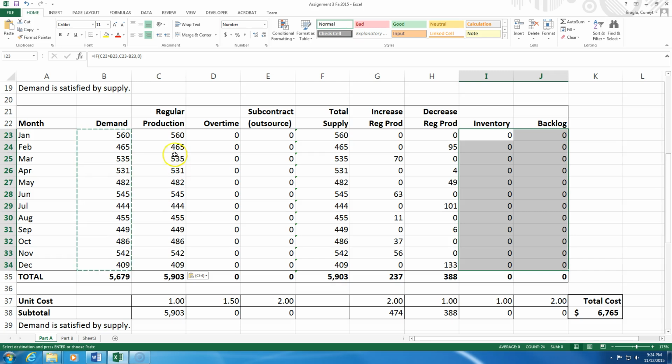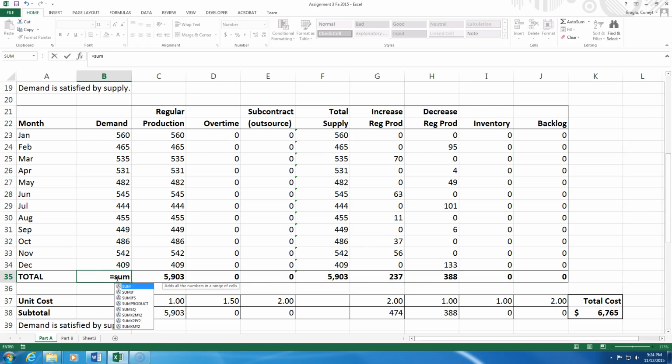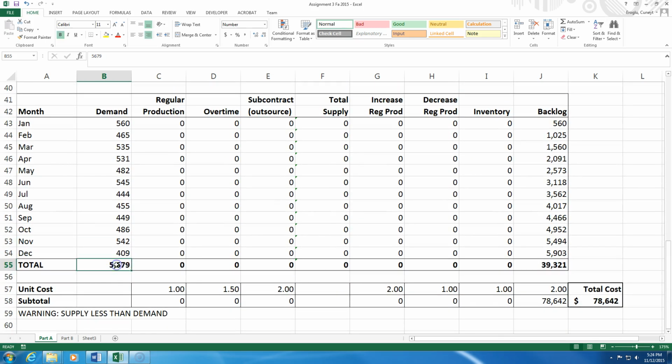However, since demand increases and decreases from month to month, production will also increase and decrease from month to month, and you will have costs when demand decreases and when demand increases. So now I'm sorry, let's fix this also. Sum equals, here, and then let's fix this also, equals sum, here.